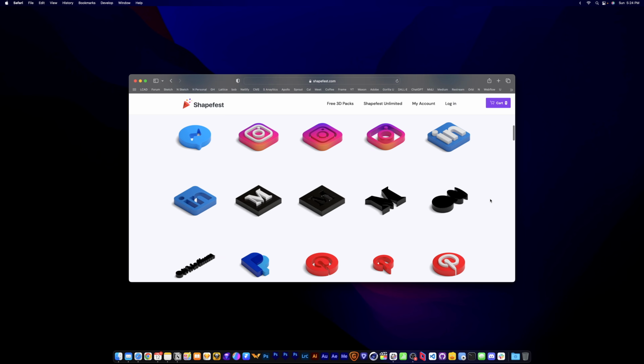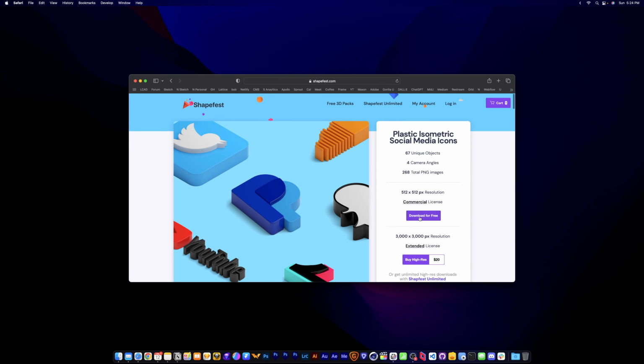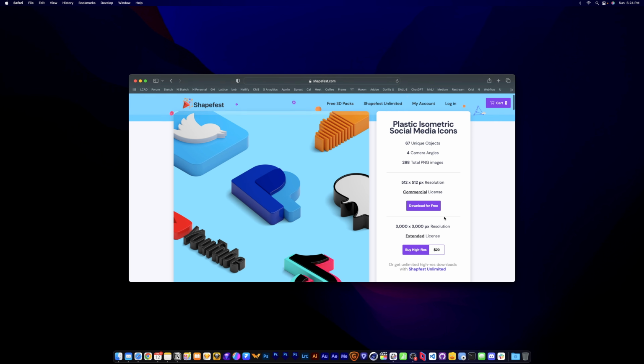These are all included in this pack, and you could download the entire pack for free. All you have to do is add it to your cart and go check out, and it's totally free. You just got to pop in your email, and I'll send you a link automatically to download that stuff.